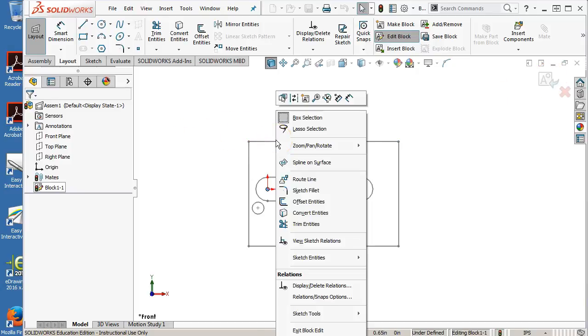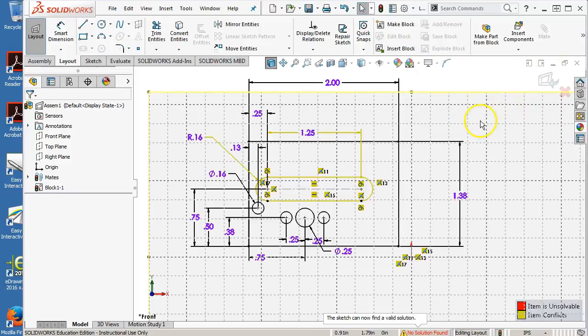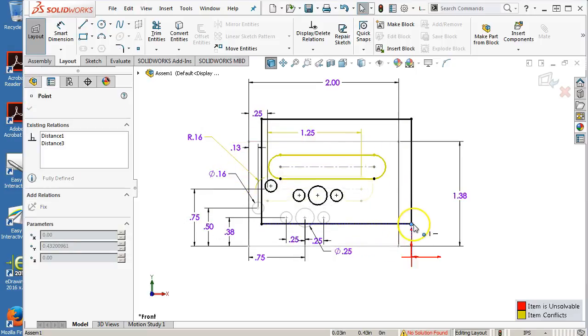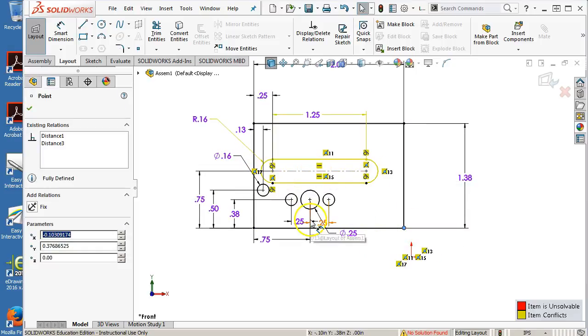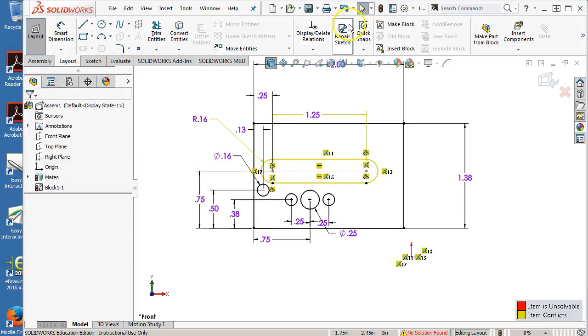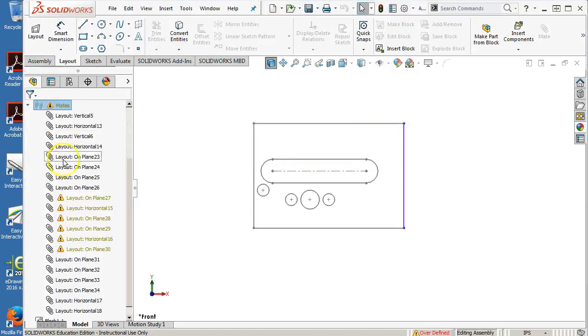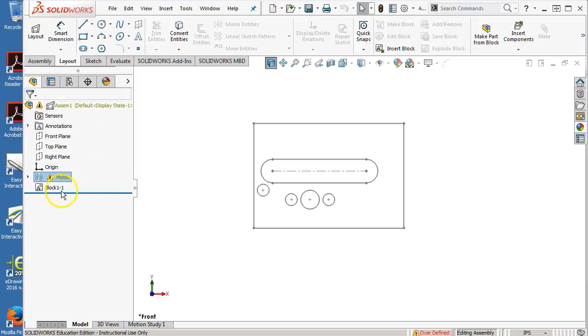So let's see. Well, that may have been a small tactical error there. So if that moves around, because when I'm editing the block, I don't... All right, so everything's still showing up in black except for when I edit the block, the center line. So that was kind of interesting. I thought I had more selected. I'm going to go ahead and hit the rebuild, which is going to kick me out of the sketch. The mates are showing up as layout items on plane.